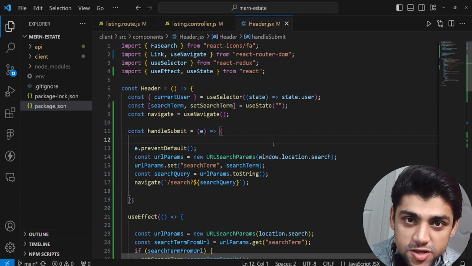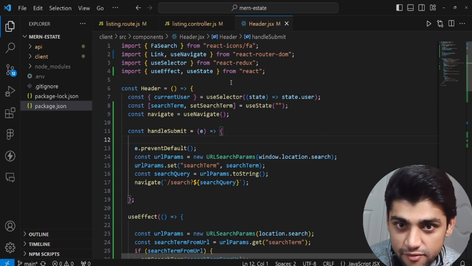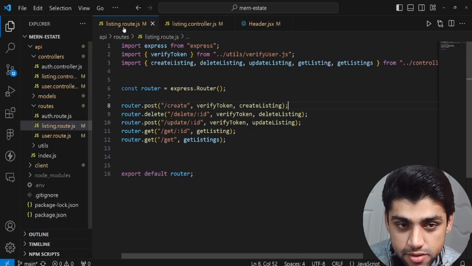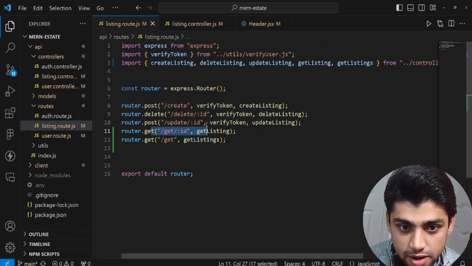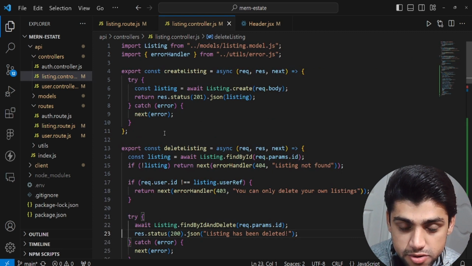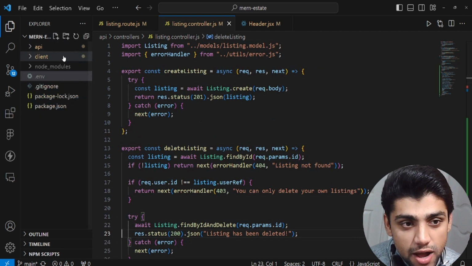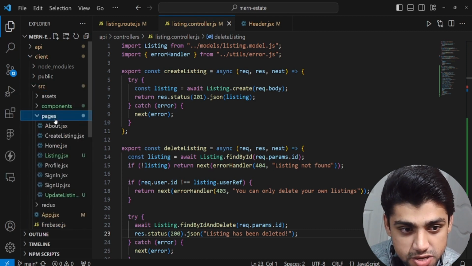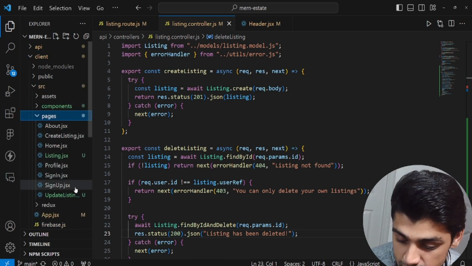Now it's time to create the UI for the search functionality. We have our functionality for the header here, the listing route here, and then the listing.controller here. So now we have to go to the UI part, which is the client, and we could go to the source, go to the pages, and we don't have a search page here.